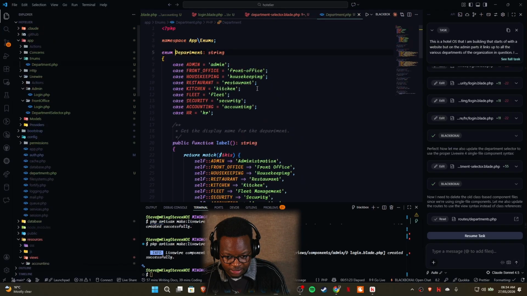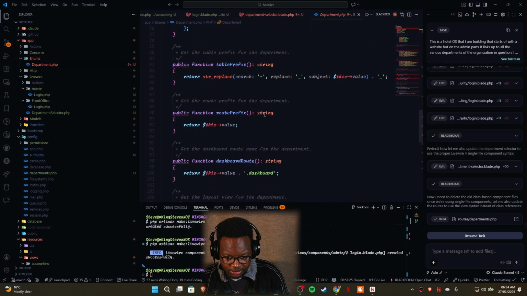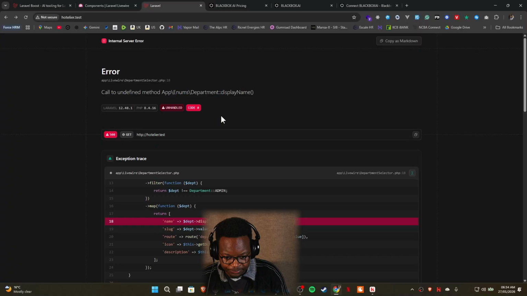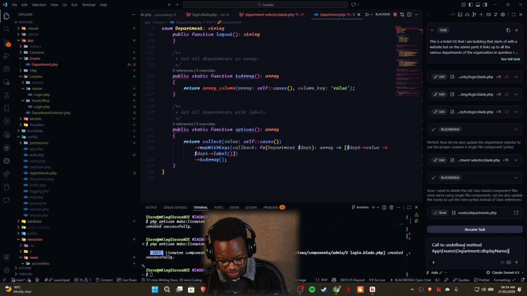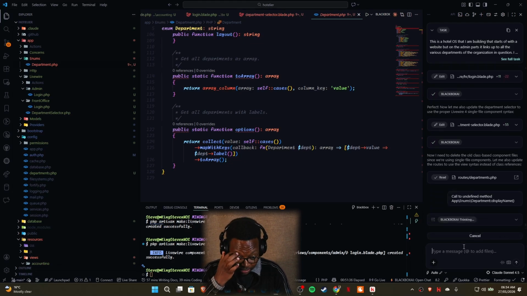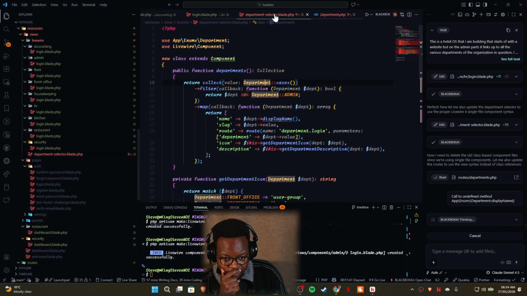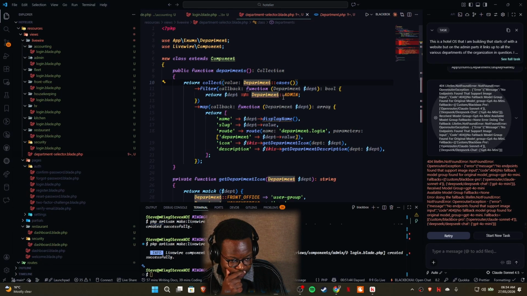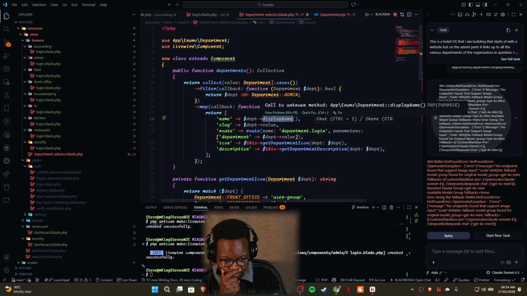So now we have this enum, and there's a particular department display name error that is causing the problem here. So I'm just going to come in here and do that, call to undefined method. Now, once we have this call to undefined method up enums department display name, the reason why that error is there is because it can't display the name from the department.